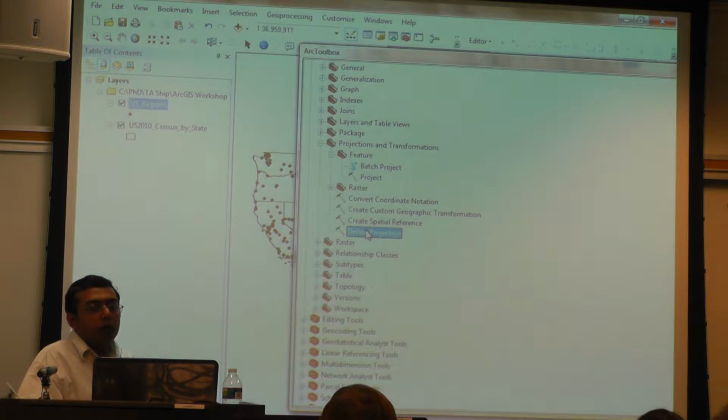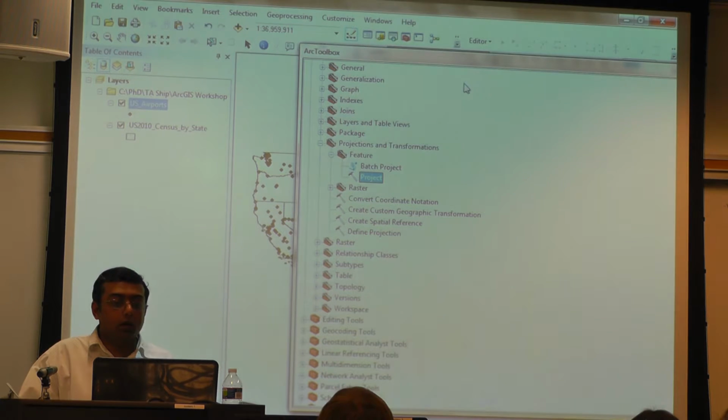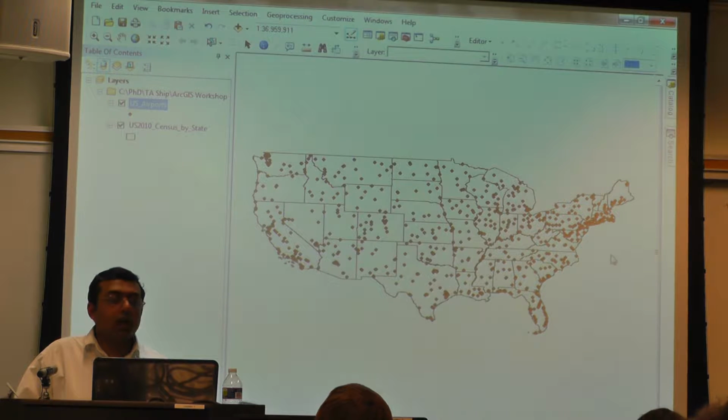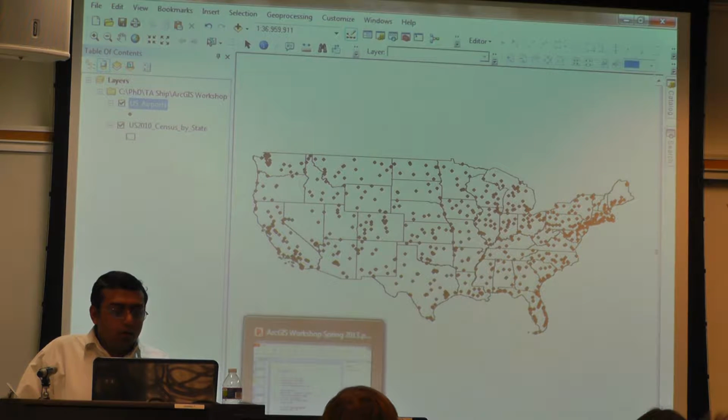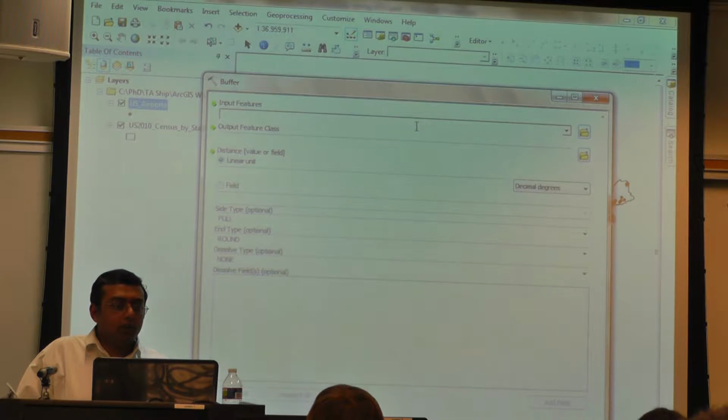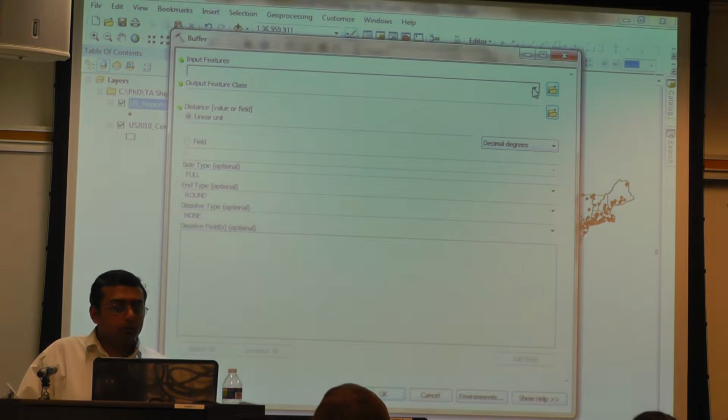You will use the Define Projection tool when your map comes with no projection whatsoever, so you define it from scratch. You use the Project tool if you want to change projection from one to another. And once you get two layers with the same projection, and you put them on ArcMap like this, they should align up nicely like this, right? All right. So now I want you to think about the buffer. So I want you to click on Geoprocessing again and click Buffer. So this is the buffer tool that will open from here.